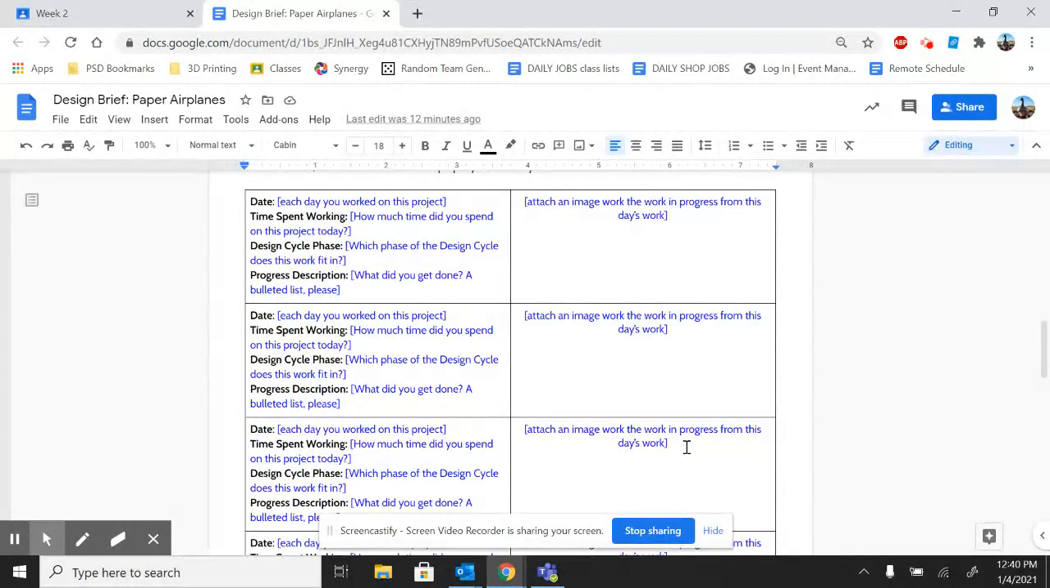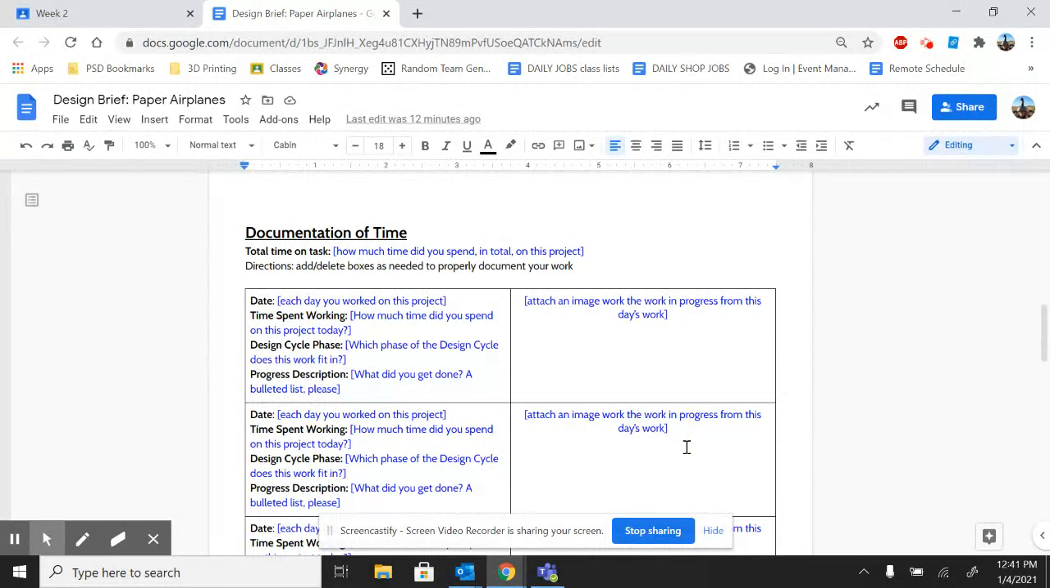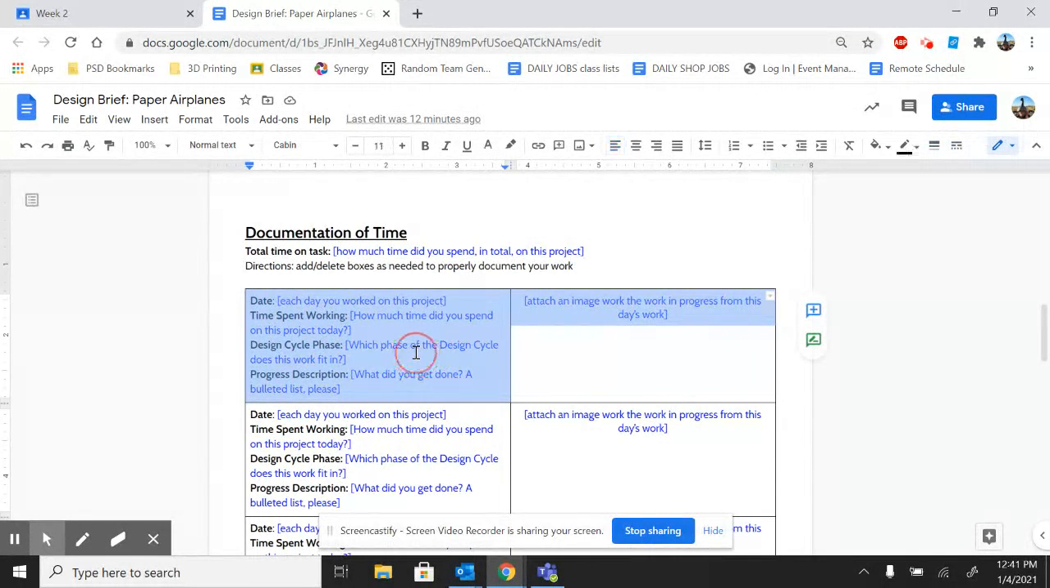Now, when you are working on a project, whether it is at home or in school, anywhere, anytime, you complete one of these boxes for each day that you work on the project. Tell me, what was the date? How much time did you spend that day? Which phase of the design cycle? And give me a bulleted list of the things that you did that day, and take a picture of your work and upload it. Not sure how to take a picture?